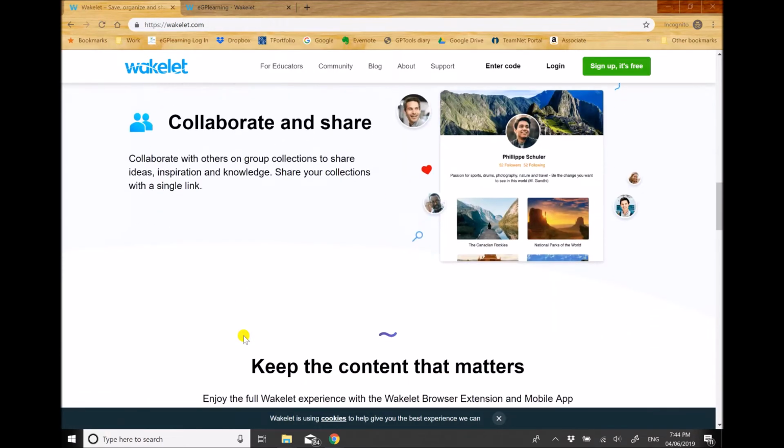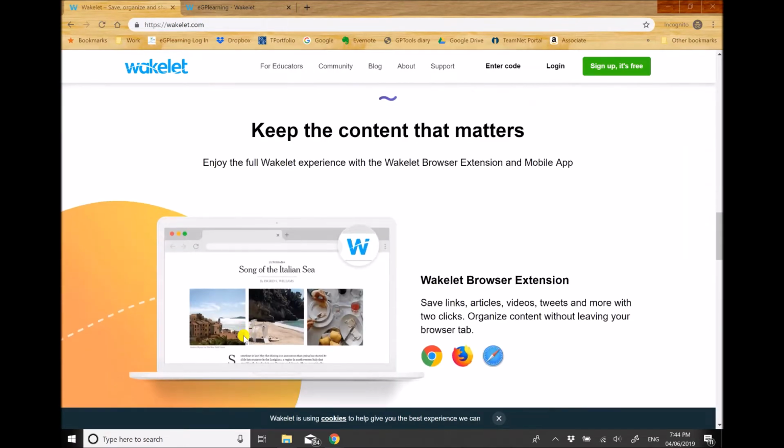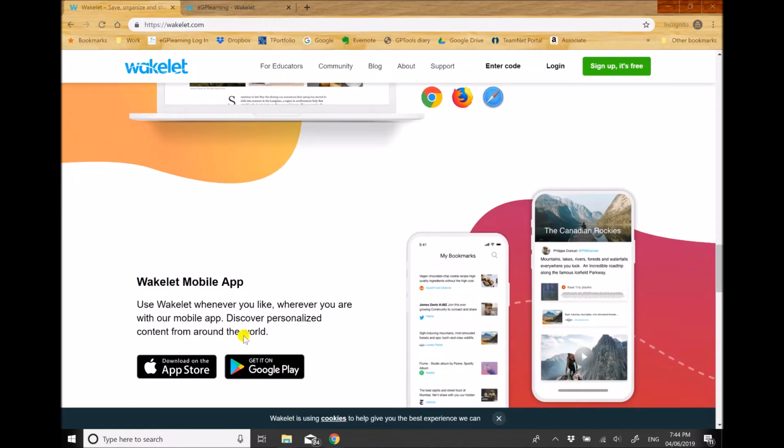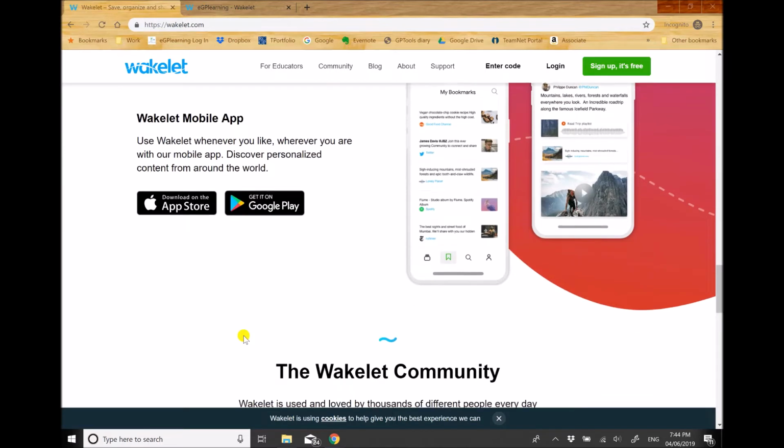Or you can also use other kind of methods, like for example, extensions within the browser, particularly based on Chrome, Firefox and Safari. Doesn't have one for Internet Explorer, I'm afraid. Bit of a frustration, particularly given our issues with practice and stuff. But if you wanted to, you can also use their app, and they have one for both Android and for Apple App Store and stuff.